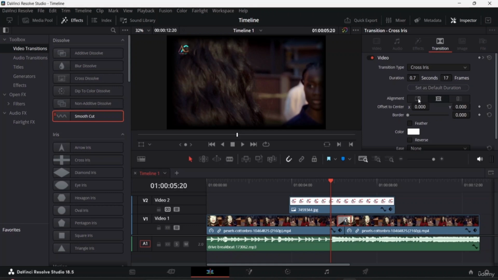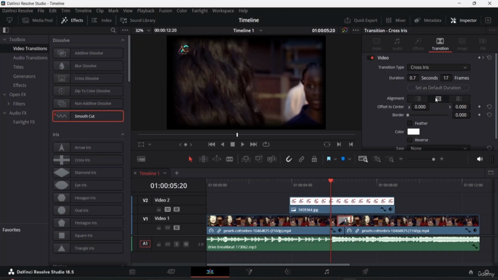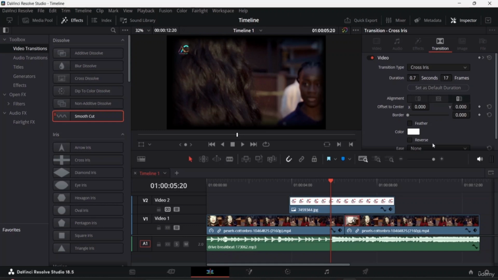Alignment is basically if I want to put this transition at the end of my first video. For that, I can click here. Here you can see the transition will basically start from here. Or if I want to put it in the center of both of these clips, I can come here and select this one. If I want to start it from the first frame of the second clip, I can just click here, and here you are able to see that I can do this.